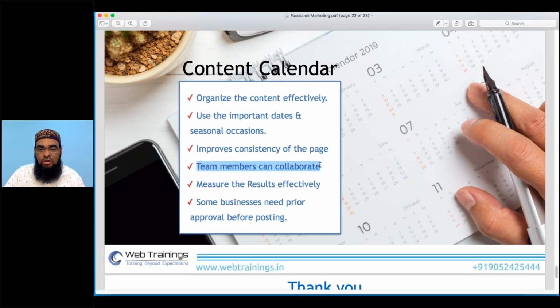Team members can also collaborate. Make sure everyone in the team collaborates. Even if you have a front end executive, make that person also engage with your page, and also create something according to their understanding. Not just one social media person posting everything. No, it's a great thing to engage multiple people from the company, so that they can also come up with some ideas and some post techniques.